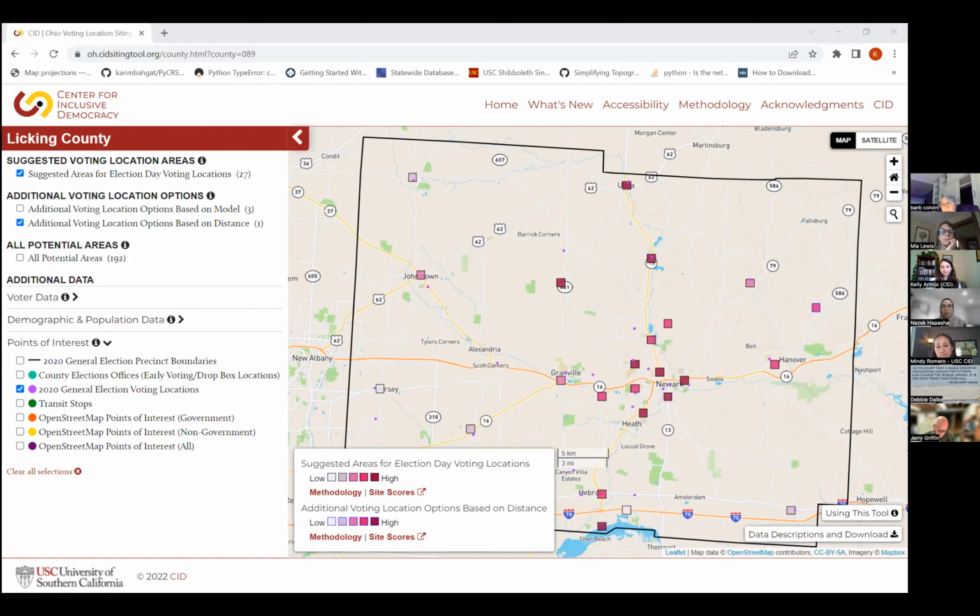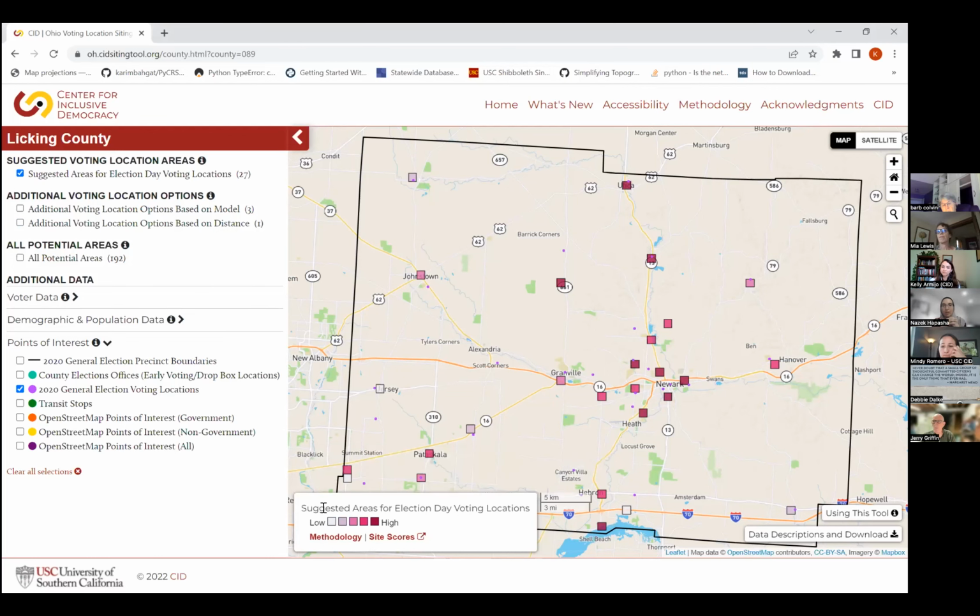So two things, if anybody here wants to suggest this. First, I want to go back to the point where Mia had asked, and there was a demonstration that you can see the 2020 polling locations versus the suggested areas for polling locations. In your county, if you feel there's a conversation that needs to be had with your board about polling locations, then this tool is a great place to start that conversation and use it as a point of data.